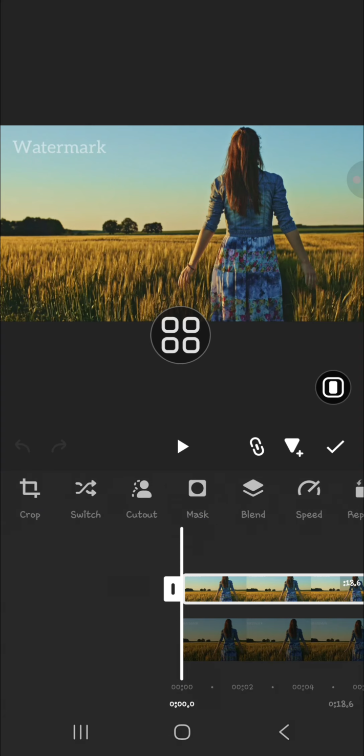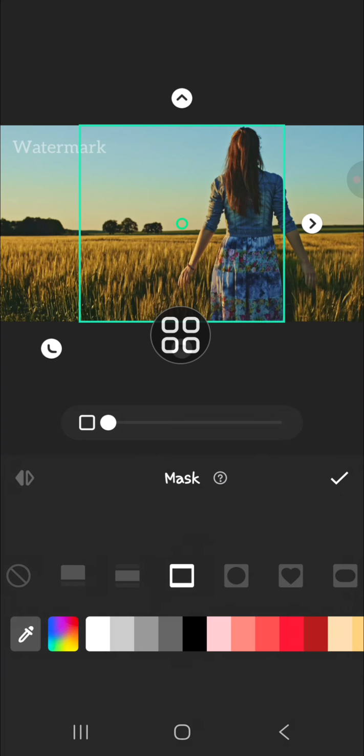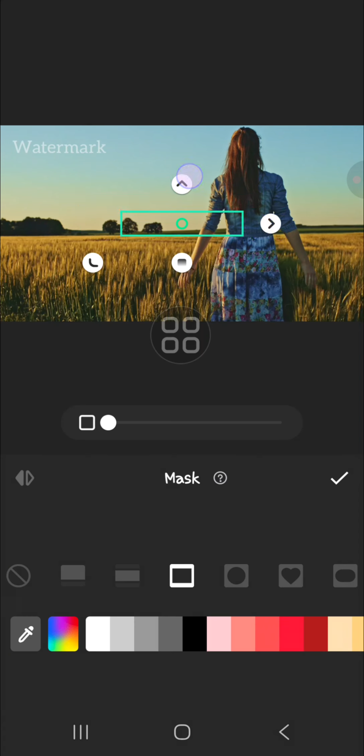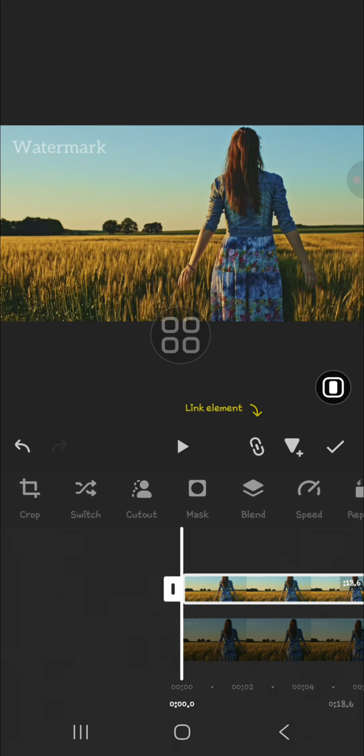And then we're going to use a mask to cover the text. For the mask, I'm going to choose the rectangle mask and choose another part of the video to cover the text. I'm going to select this part, okay, because this part will be suitable to cover it. I'm going to click on the check mark, and then we're going to drag the mask to cover the text. And you can keep adjusting until you're satisfied with how it looks.